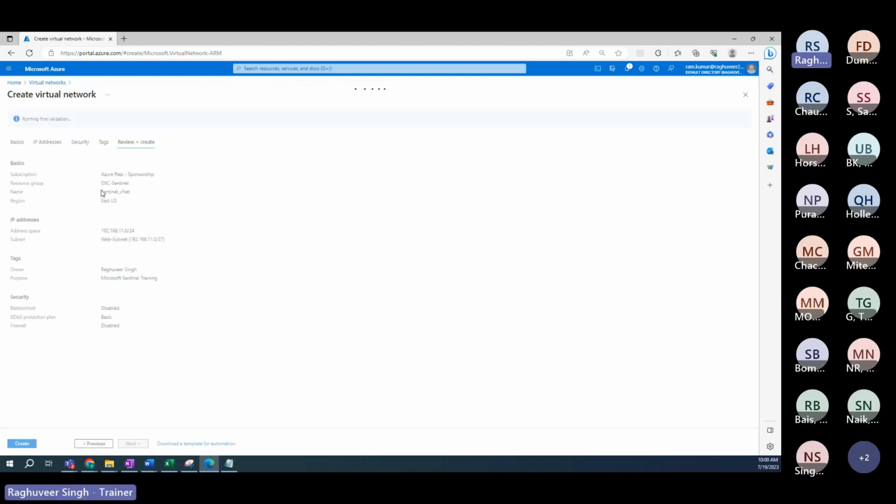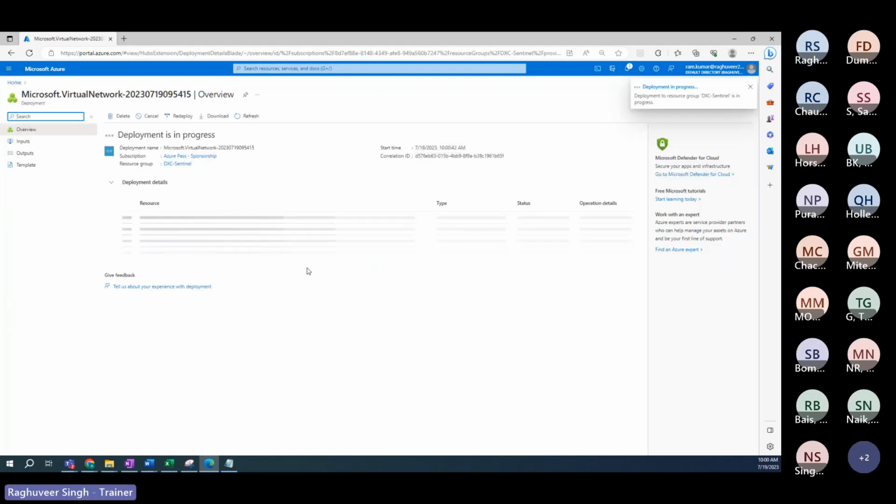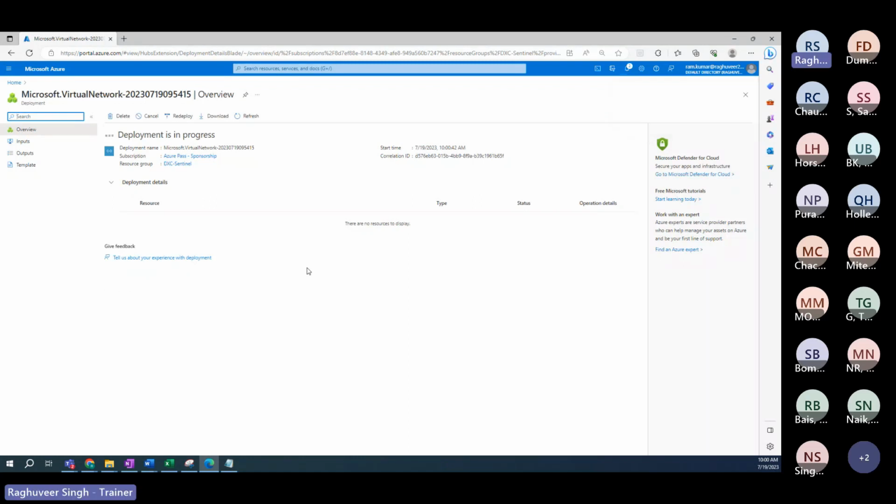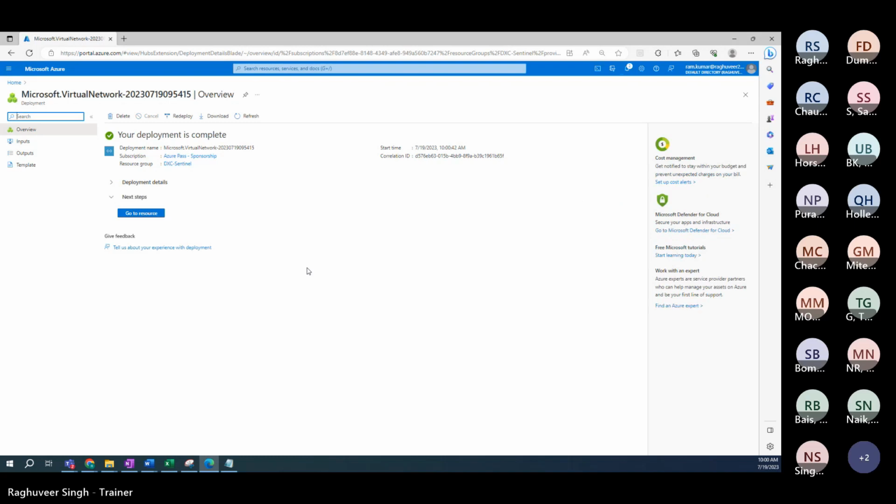I don't need to type it again and again. That's it. So after I provide the tag, I will run the final validation, which will check the information I have supplied. If it is correct as per the nomenclature, then it will say validation passed, and I will be able to create my network. So that's how I'm creating my network. So my network is created. All right, my network is created.